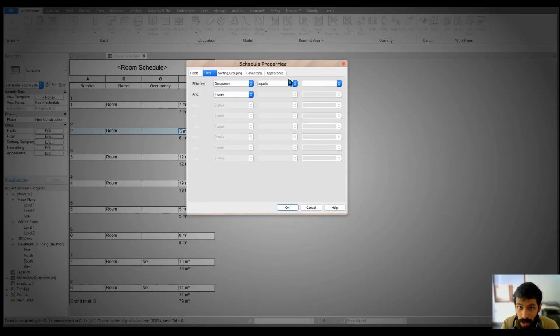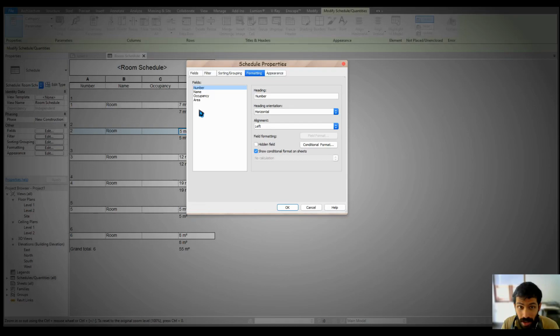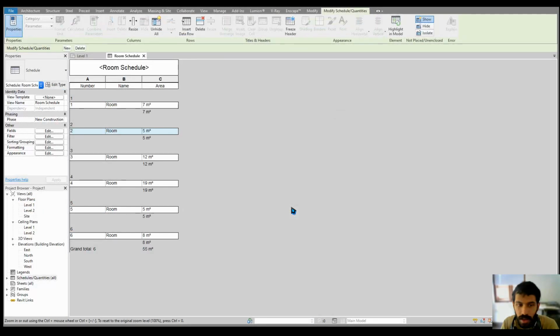Go into occupancy, and the occupancy should not equal "no". Also, I don't want to see occupancy here. You can hide occupancy from formatting. Just set it as a hidden field. Occupancy is now hidden, so that's how you will be calculating the carpet area.